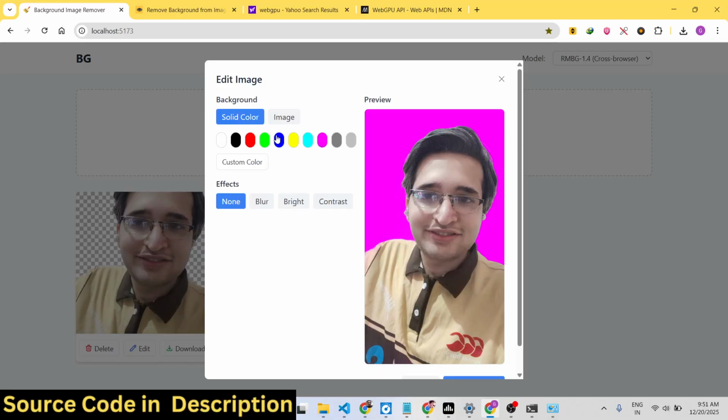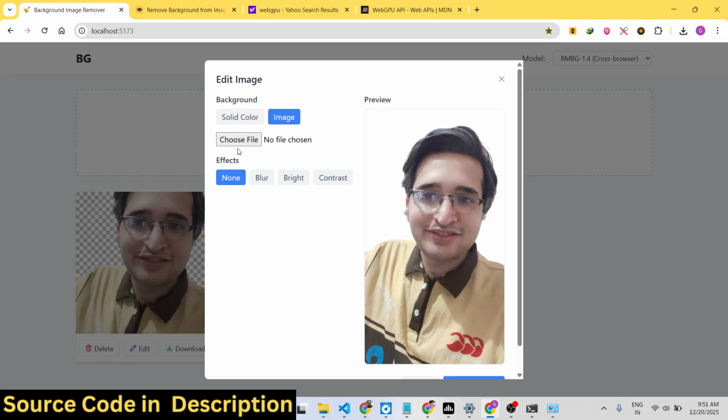You can customize the background with a customized color. You can even put a different background image as well. So all the options are there.